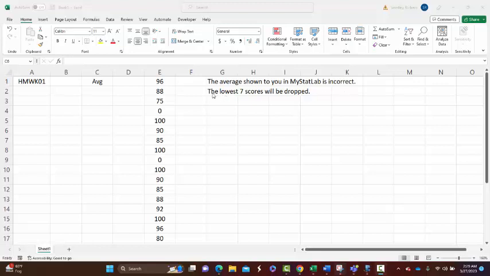And let me mention here, there are 25 total assignments. I counted them up. The lowest 7 will be dropped. So essentially, it's the average of the best 18 scores. Obviously, as many as you can complete is better. It's better to have some hundreds and maybe the occasional 0 than it is to have all of them be 75 or 80.